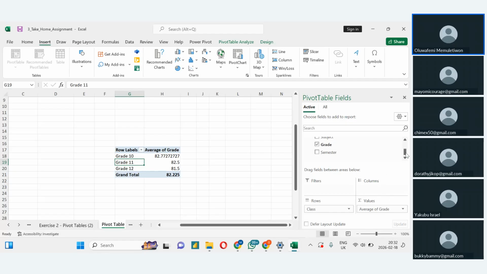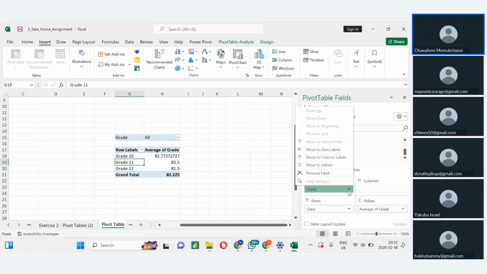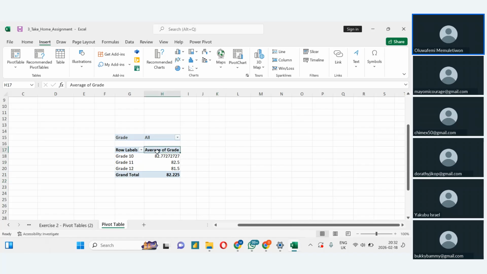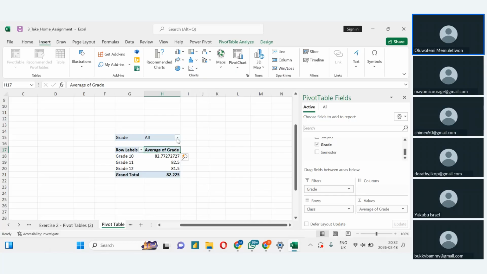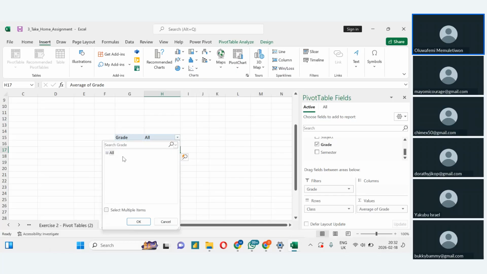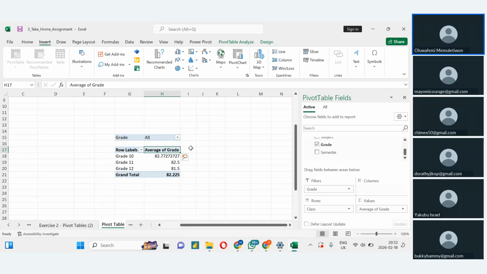Now let's assume I want to filter with this same one. I can decide to drag grade towards filters and show this filter on top. That is just the simple thing about filter. You can add filter by grade, then come here and say, okay, I don't want all. Grade is a lot. Let me use something simple. Let's remove this. Let's use that same class.